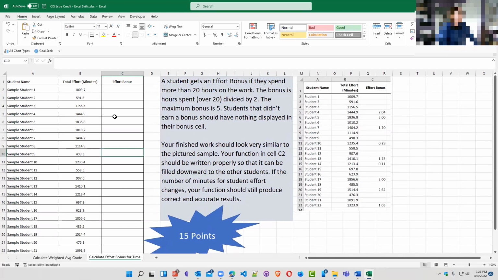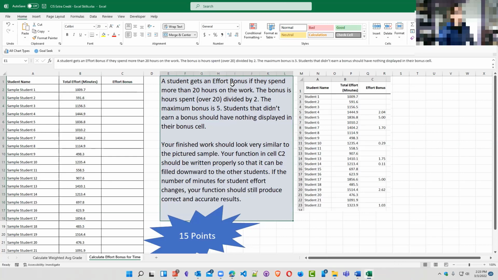So let's see what we got going on here. This is actually from a class I taught a few years back, and it was a keyboarding class. I could keep track of how many minutes students spent in the keyboarding software. So that's what these numbers are, numbers in minutes. Based on our word problem here, students are going to get some bonus points if they spent more than 20 hours on the work.